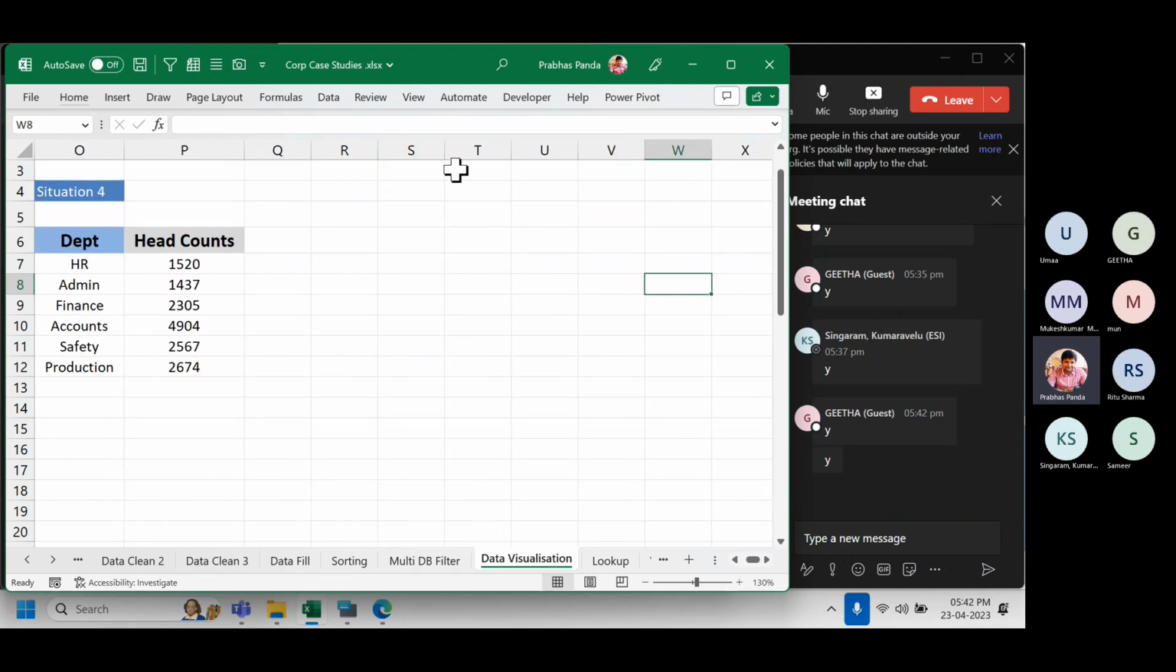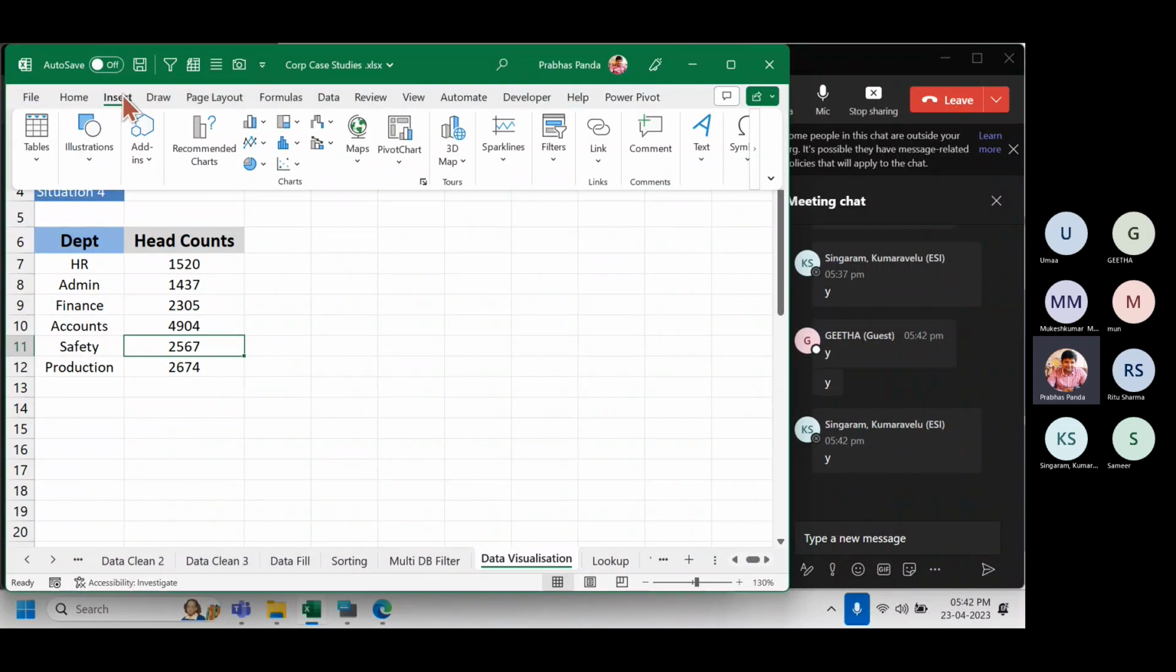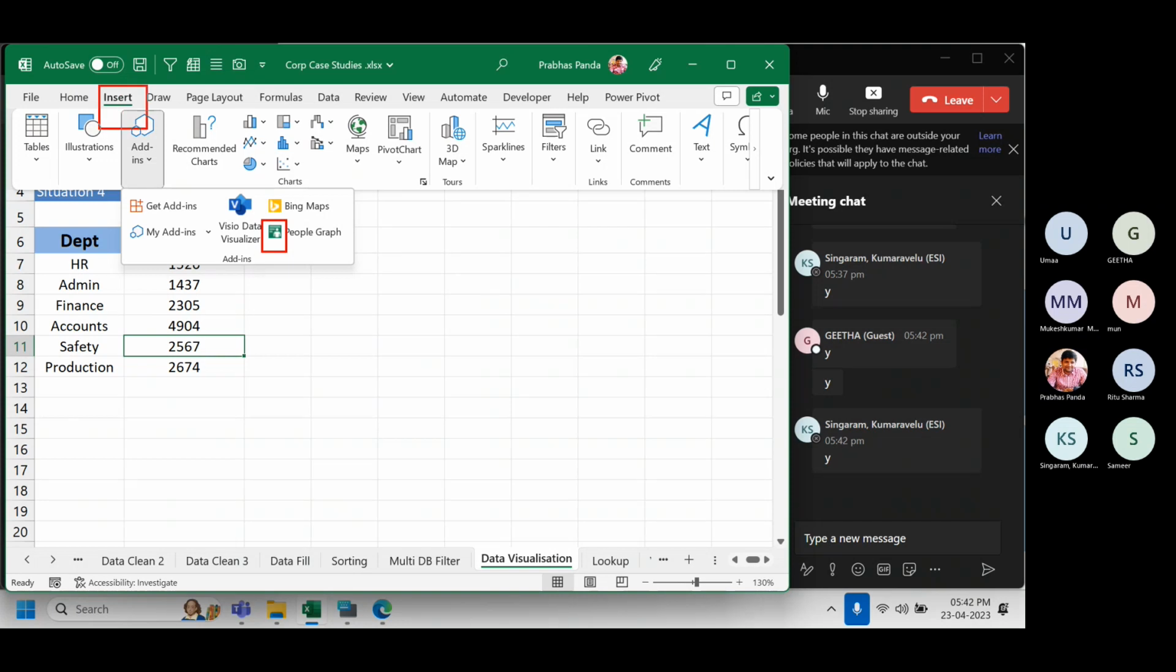See, we have got data. We have got 5 or 6 different departments, and we have the records of how much the headcount is. Now we are going to present this data with the kind of visuals I showed you on the screen. First of all, please confirm that if you go to your Insert tab, there is a green icon called People Graph like this. Is it there in the Insert menu? Check it out.